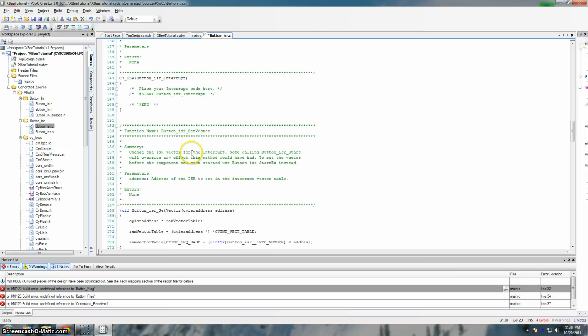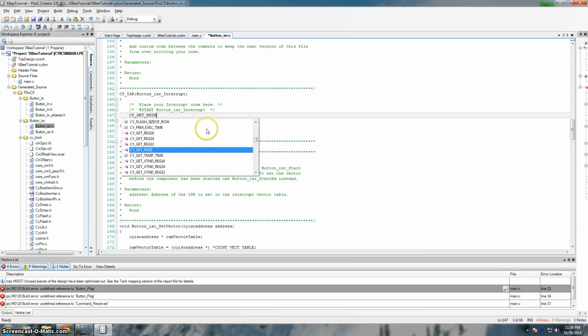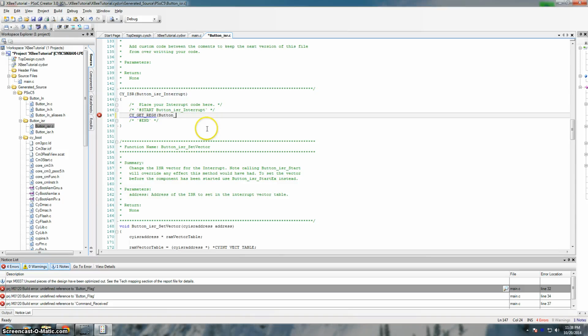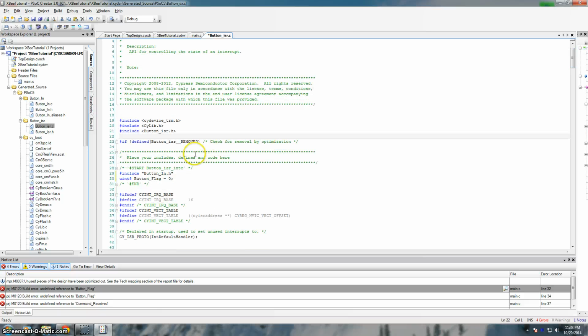So now we'll go down to the actual ISR, and we'll call CyGetReg8, and we'll use button_in_stat, and then we'll set our flag button_flag equal to 1. So what this does is this clears the register associated with the button, and we're setting our flag to 1. So that's all we need to do here.